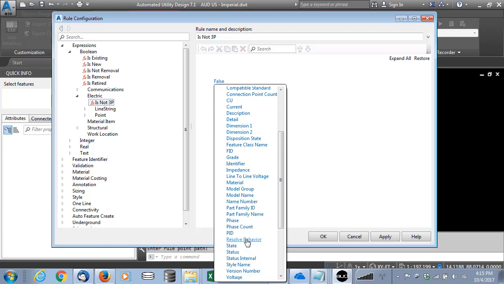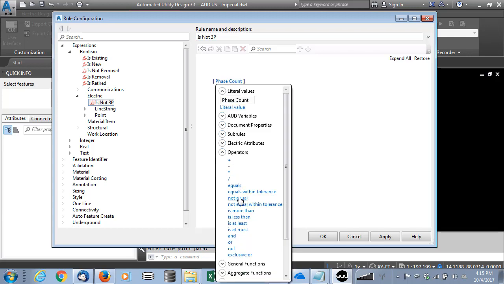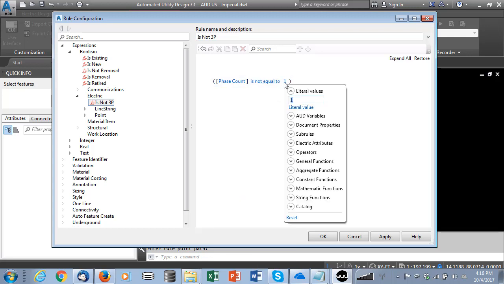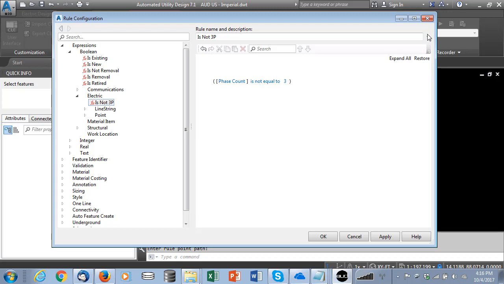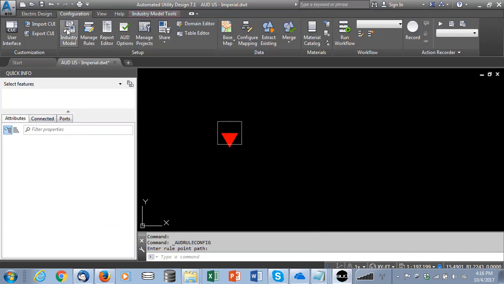Phase count is the first value. I'll choose the operator not equal, and I'll make the second value 3. And at this point, it's always good practice to provide a description, so I'll expand the comment section at the top and type in a couple letters to indicate my utility, for example, and a description. Since I'm using this rule to determine if something should show in Quick Info, I like to call these show rules. Fine. Now I'll switch back to the Industry Model Editor.